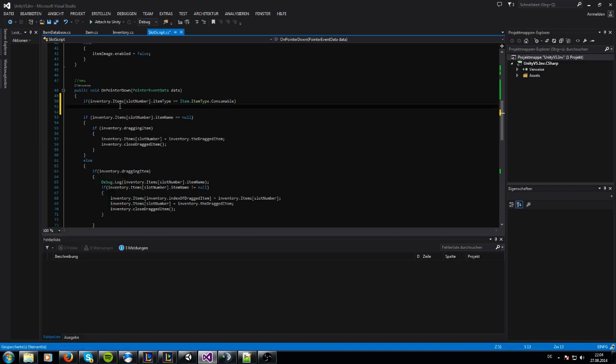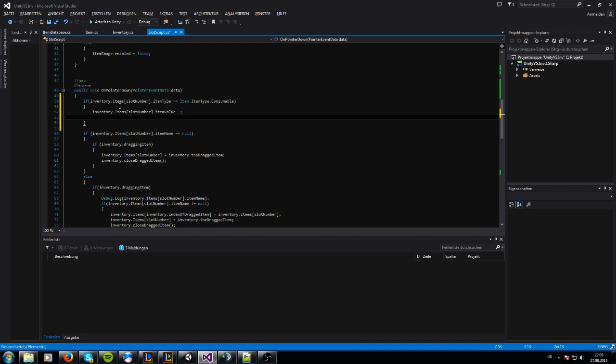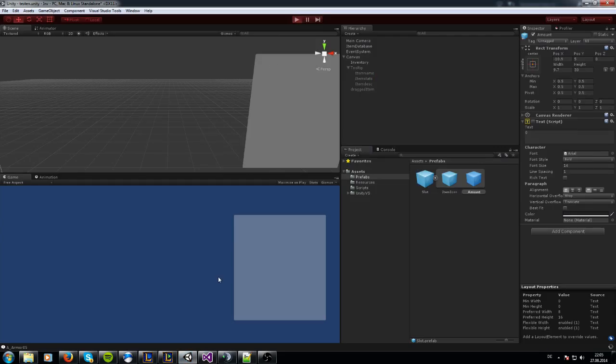Oops, I'm sorry. And when we drink this, we have to take one item value from it. So we have to write inventory.items[slotNumber].itemValue--. Oops. And then we have to check if the inventory... No, let me show you firstly. Now it should work as well.